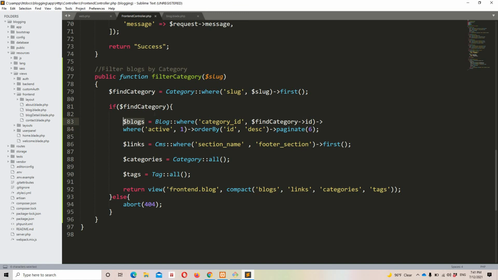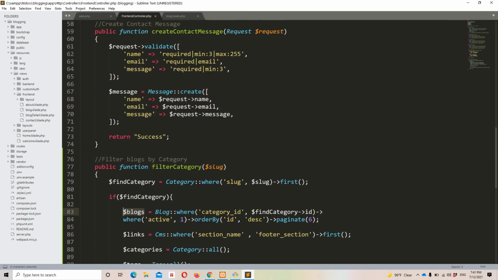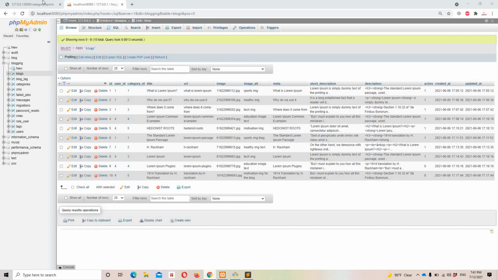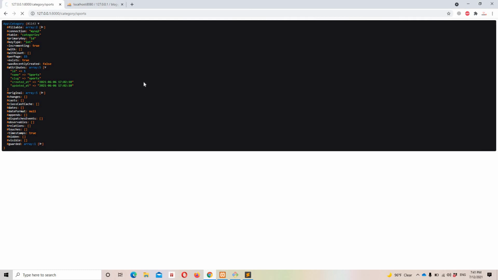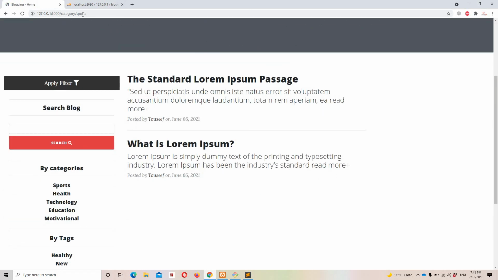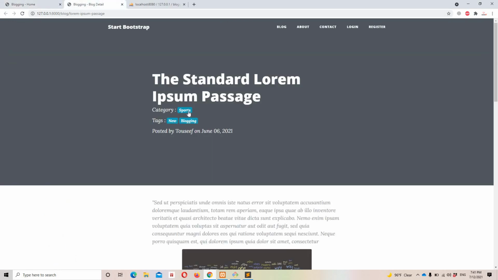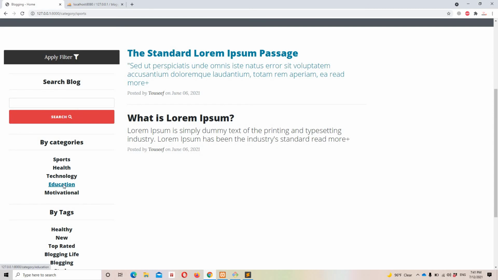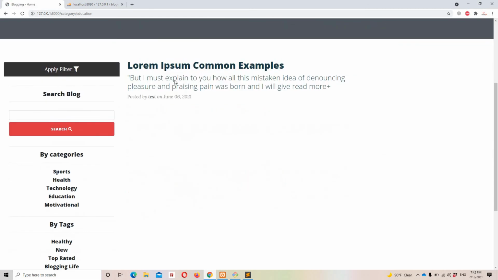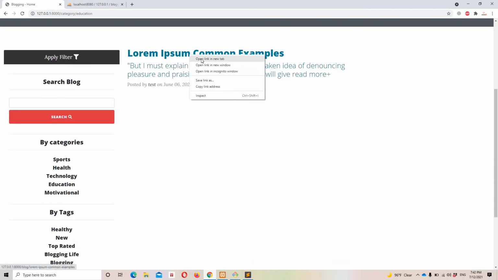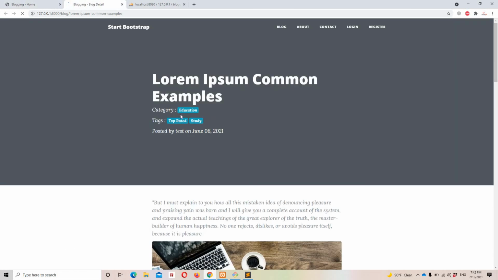Then we are doing everything that we were doing on the index method. So let's see this in action. Let's do a refresh. Okay guys, so now we are on categories/sports link. Let's open this up. Here we should be able to find the category, which is right here, sports. It's working perfectly fine. Let's try to test it with one more category, education. Now we have education related blog. Let's open this in a new tab, and right here we have our category education.